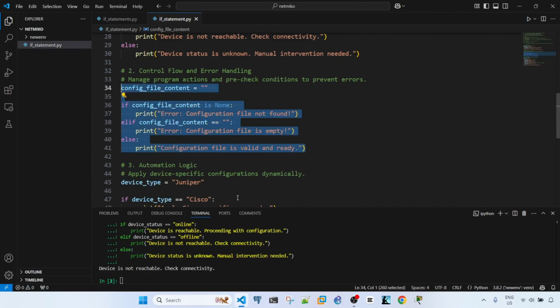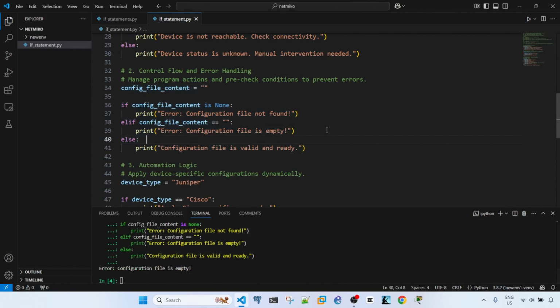So let me go ahead and copy and paste this line of code. Yeah, so this is the output. So error configuration file is empty, which is what we expect.